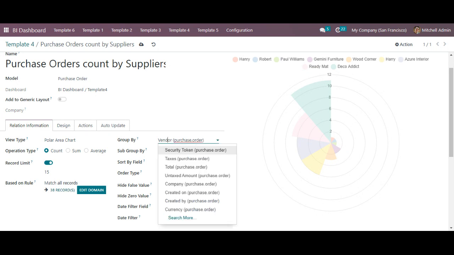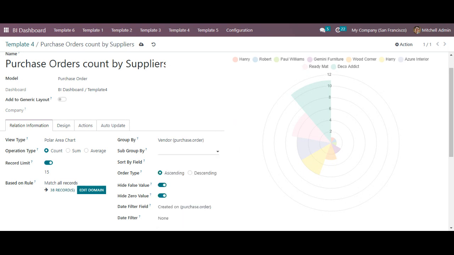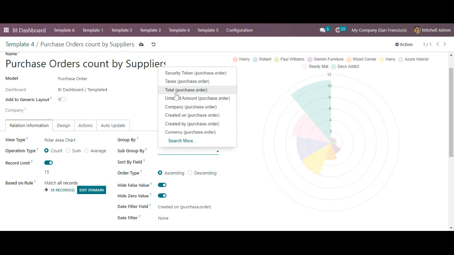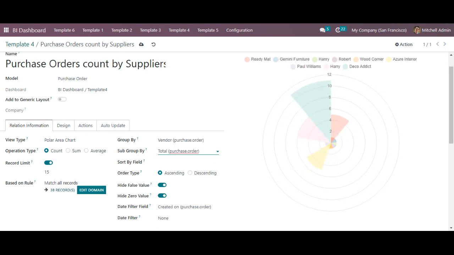Okay, and over here I have defined group by, that is vendor. But if you want to group it by any other field, you can also do that. If you want to define the subgroup by, you can also give subgroup by as well.